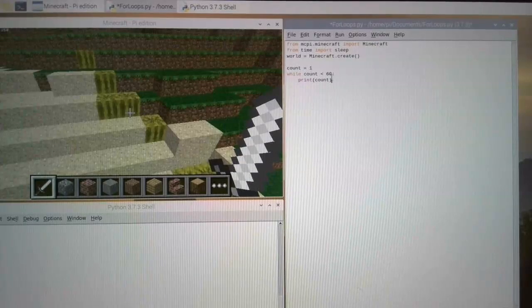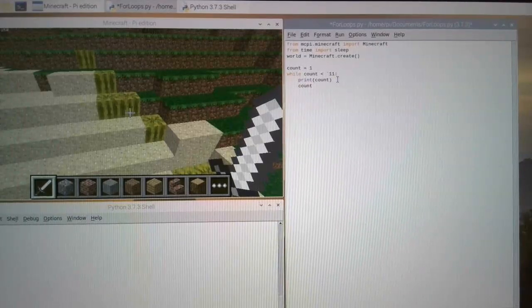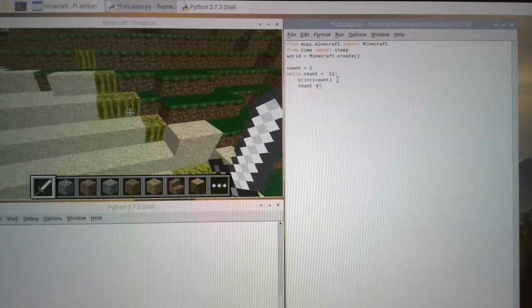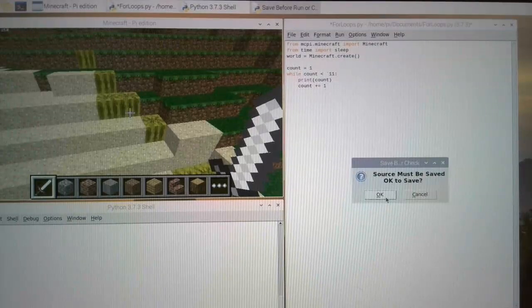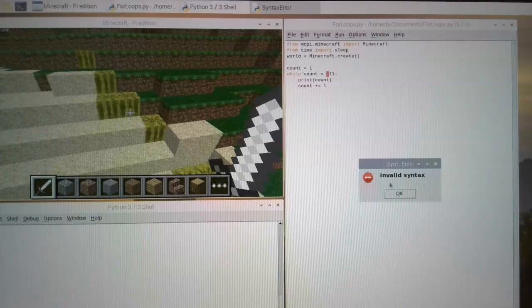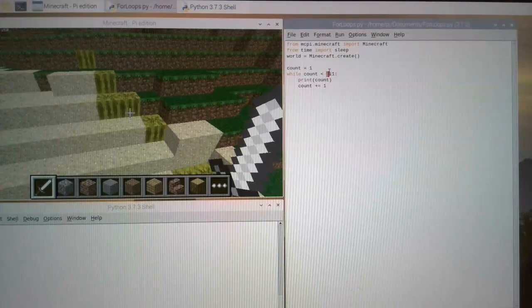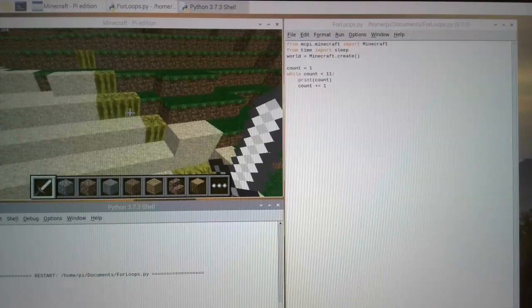Maybe 60 is pretty high. Let's change that: while the count is less than 11. Okay, so we'll print the count, and then we would increment the count. So count plus equals 1. And this is going to run. Okay, and I've got a tiny little apostrophe in front of my 11. Interesting. Okay, so we'll clean that up and then run, and there's my output, the numbers 1 through 10.